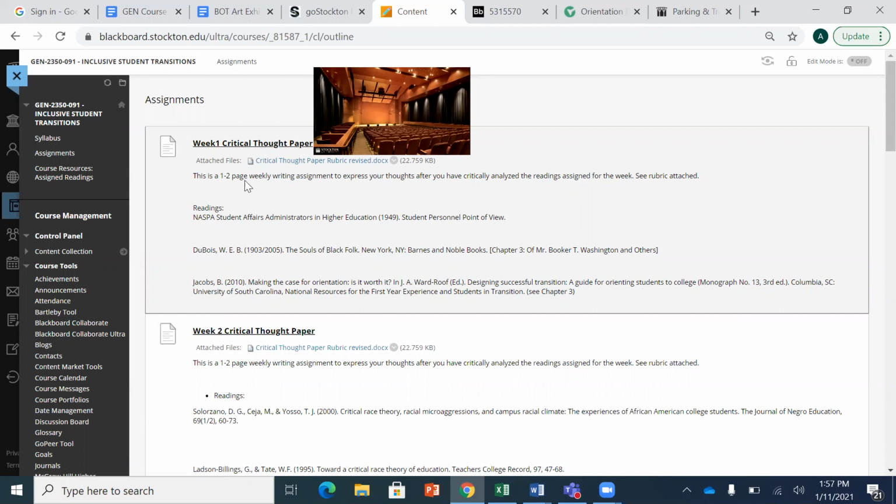This is a 1 to 2 page weekly writing assignment to express your thoughts after you have critically analyzed the readings assigned for the week. You will be able to see the rubric attached. So here are the 3 reading assignments, as I mentioned, and are listed in the syllabus. And here is the rubric.